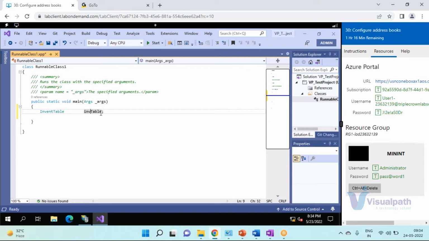There is a best practice I will tell you. In most cases I have seen developers don't follow it, but the Microsoft best practice is that whenever you define a variable, give it the same name as the table, so that it is easier for everyone to understand. The first letter should be small, and if there is any other word after that, it should be capital. As an example, it is InventTable, so the variable should be inventTable, starting with a small i and a capital T.